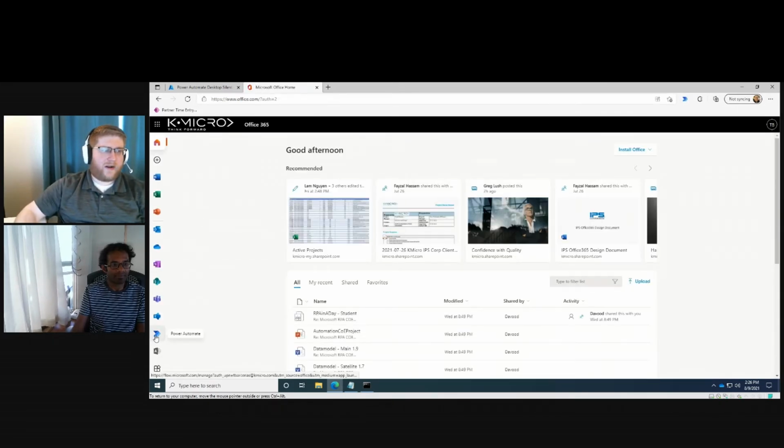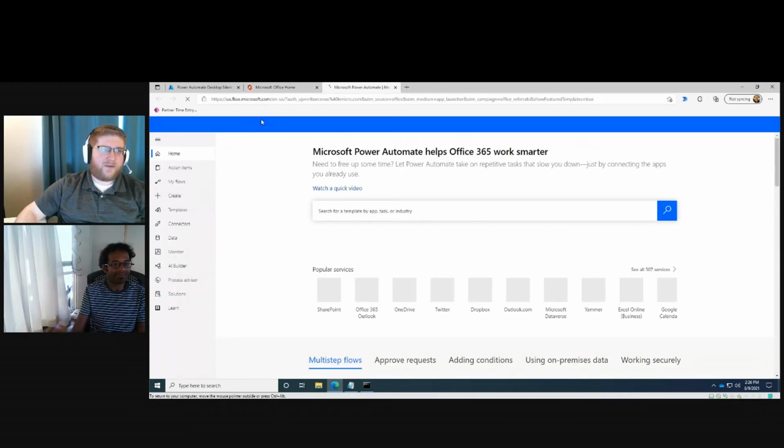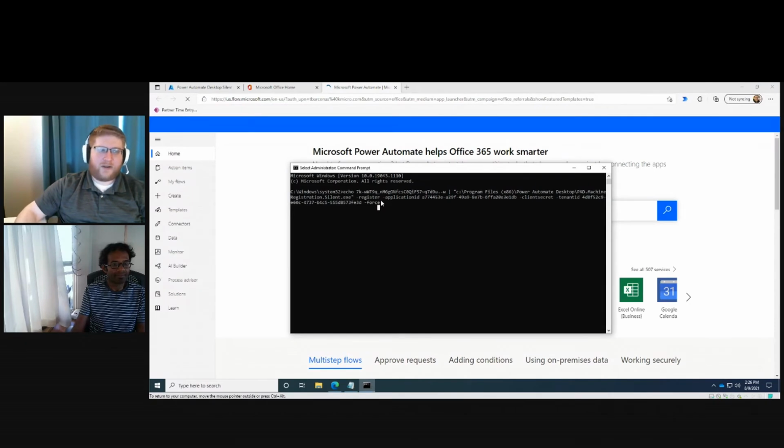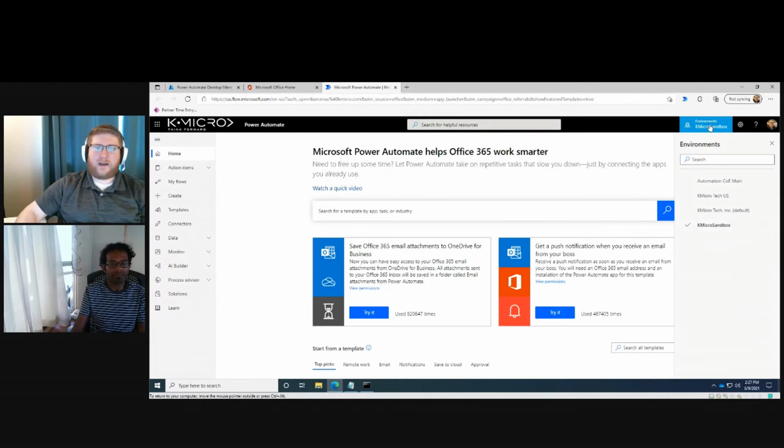We're going to go to the Power Automate section. And by default, if we were to provide no other variables here, it would register as the default environment. But I want this one to go to a specific environment. So here under environments, I switch to the environment that I want. In this case, I'm going to be using KMicro Sandbox.